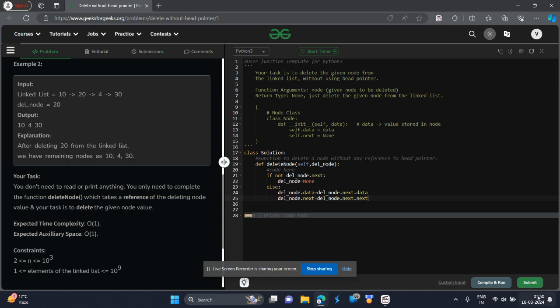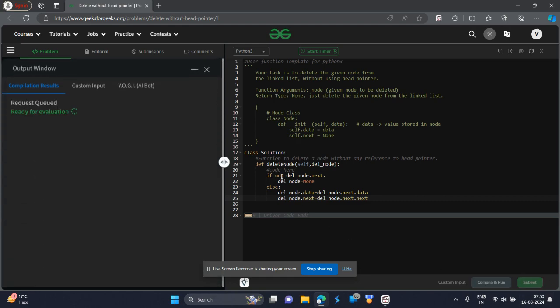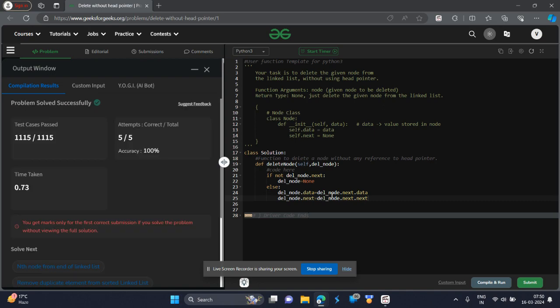So what I did over here, I will explain briefly. If it is the last element, make it none. If it's not the last, then store the value of the next node in this one and make next point to the next of next. That is it. Just simple, just effective. Order of one space complexity, order of one time complexity.